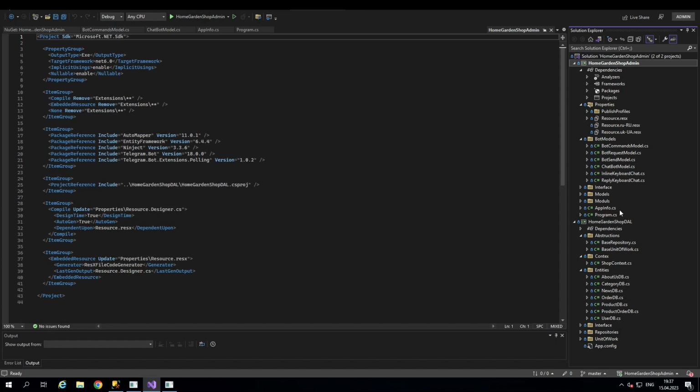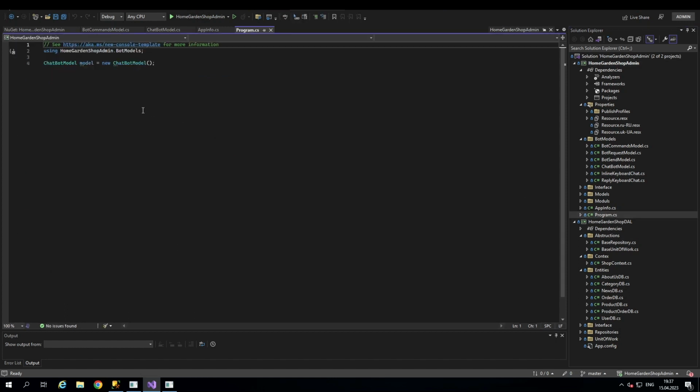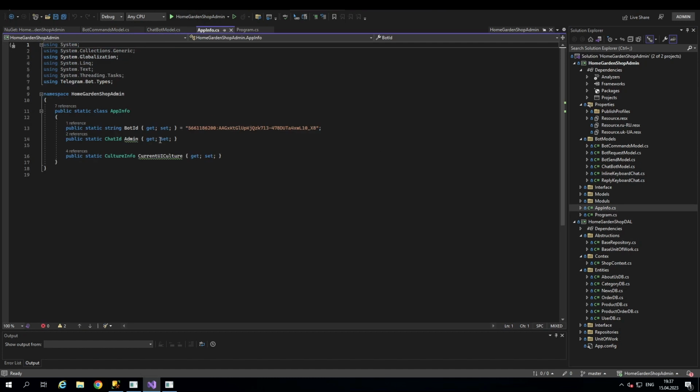I want to start with Program.cs. In this class I initialize the chatbot model. And also I have the AppInfo class. In this class I have bot ID string, chat ID, admin, and current language in my bot.